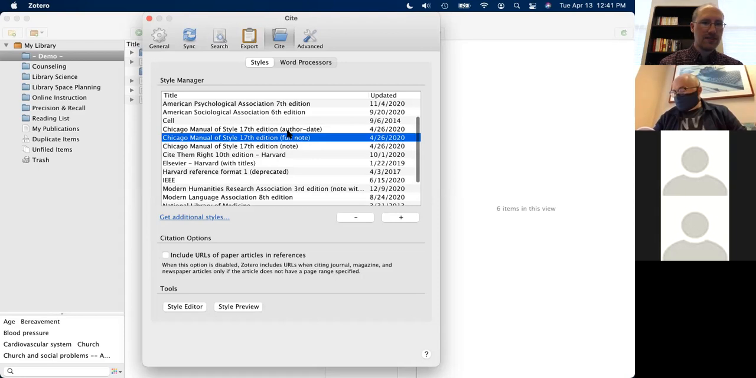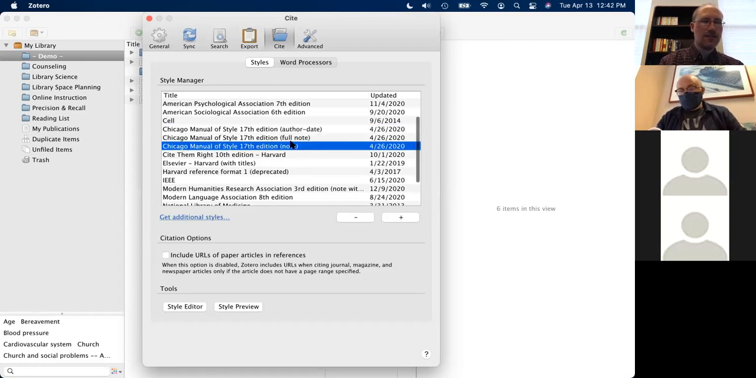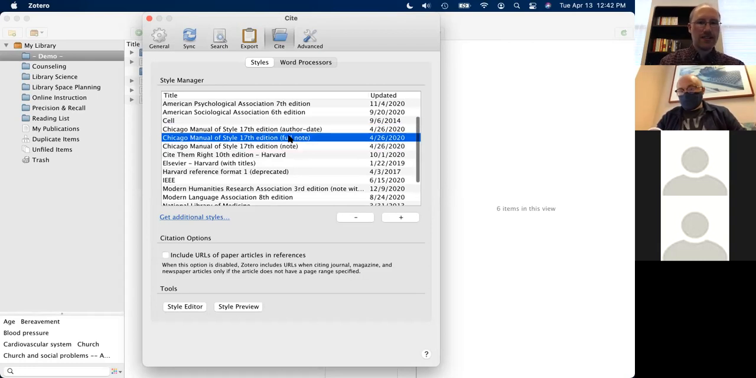So you can see a couple different options. There's author date, full note, and note. You want the full note version. That'll give you the full footnote on your first citation. Author date is in-text citation, which is not what we use at Covenant, and note is all shortened notes all the time. So you want the full note citation there.